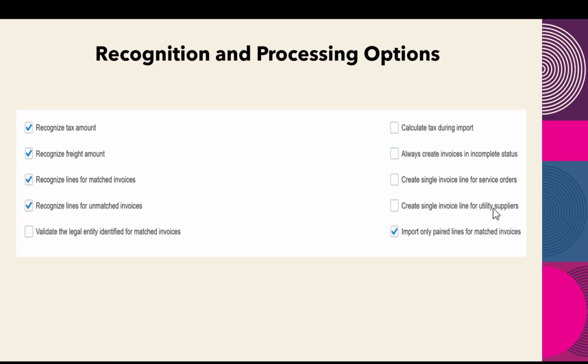This allows you to set up vendors with the vendor type utility to create a single line invoice equal to the invoice subtotal, for easier recognition of utility or other types of invoices that are formatted like utility bills.